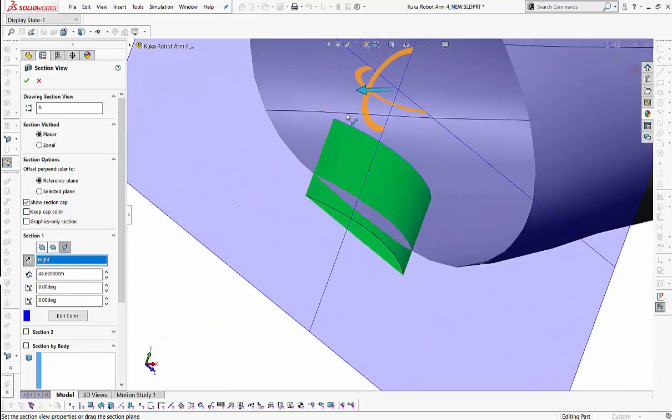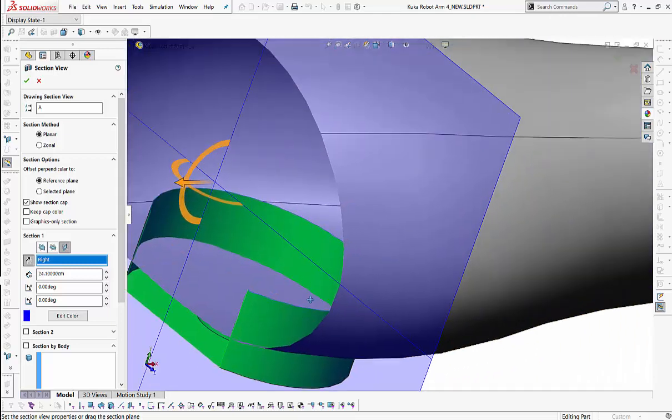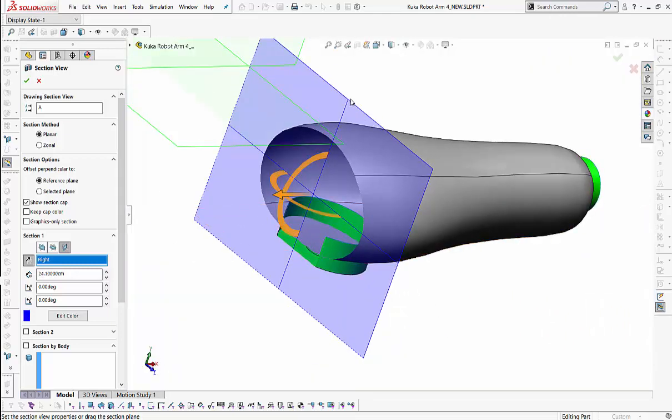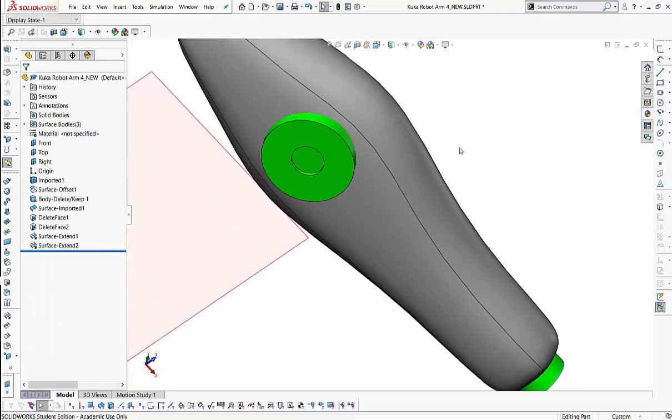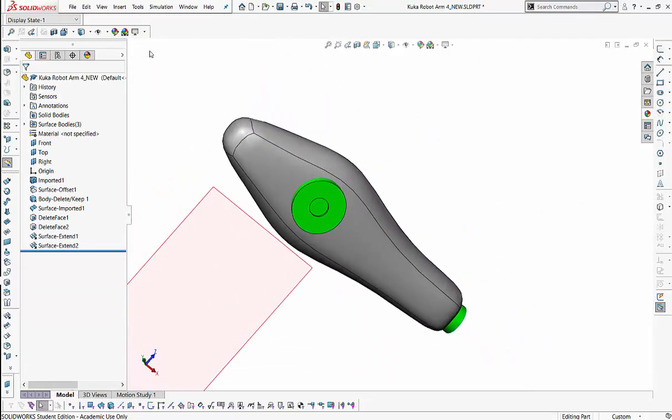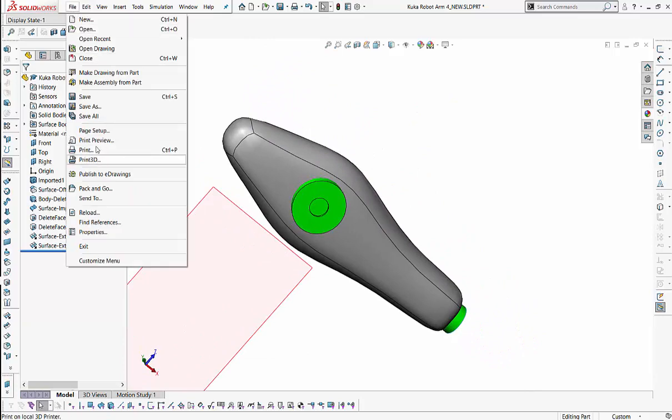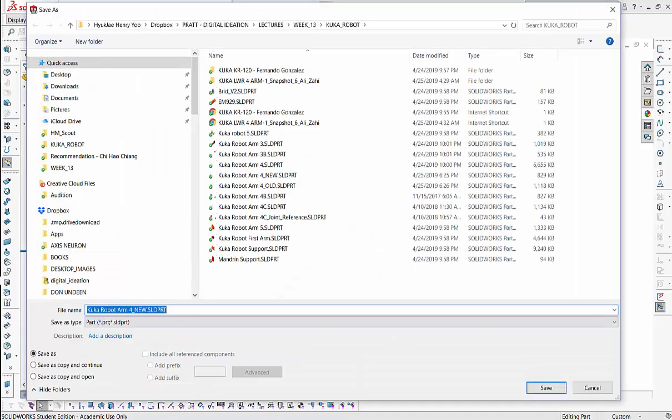Okay, so I think I have a sufficient amount of information to do the intersection and trimming, so I can escape to get out of the section view. And at this point, I will save this part file. So Kuka robot arm for new. That is the perfect name. I think that is fine for me to use.